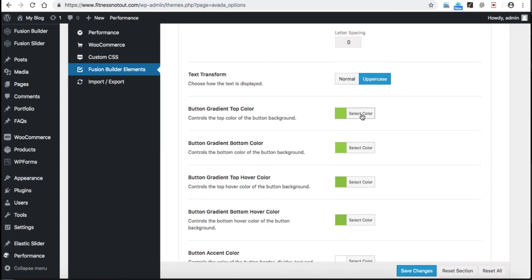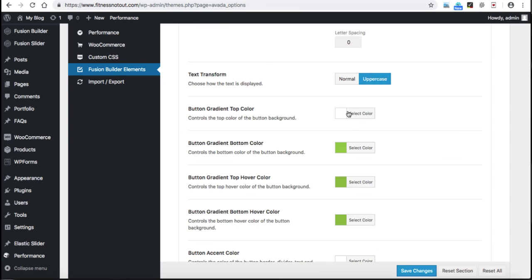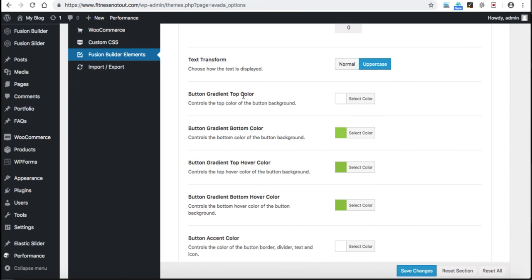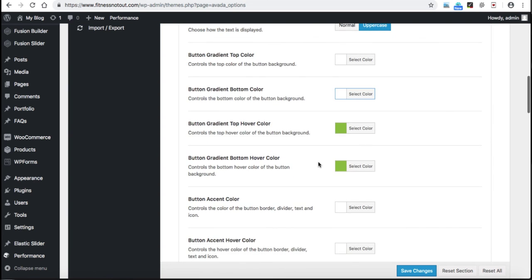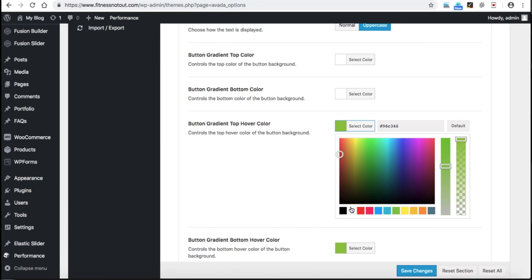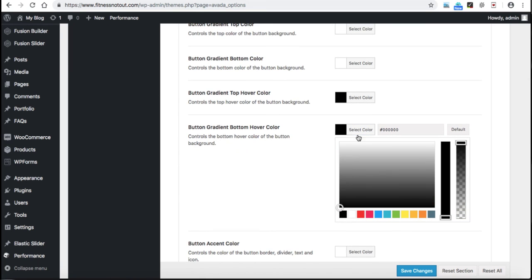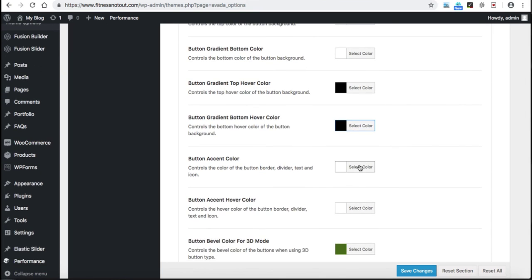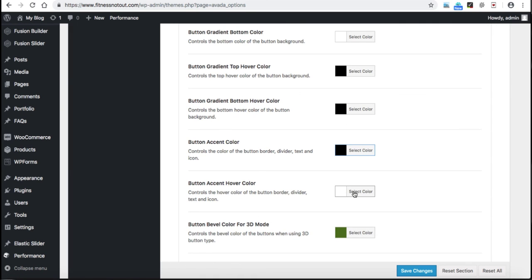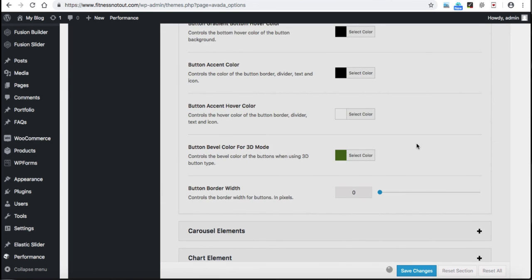For example, we can have a black button or a white button with black text. So gradient top color white, gradient bottom color also white, gradient top hover color we can say black, bottom hover black, and here button accent color, as the color is white then we can set it as black text color, and on hover when the button converts to black then we should have the font color to be white. So that's it. This is the way through which we can change the button colors.